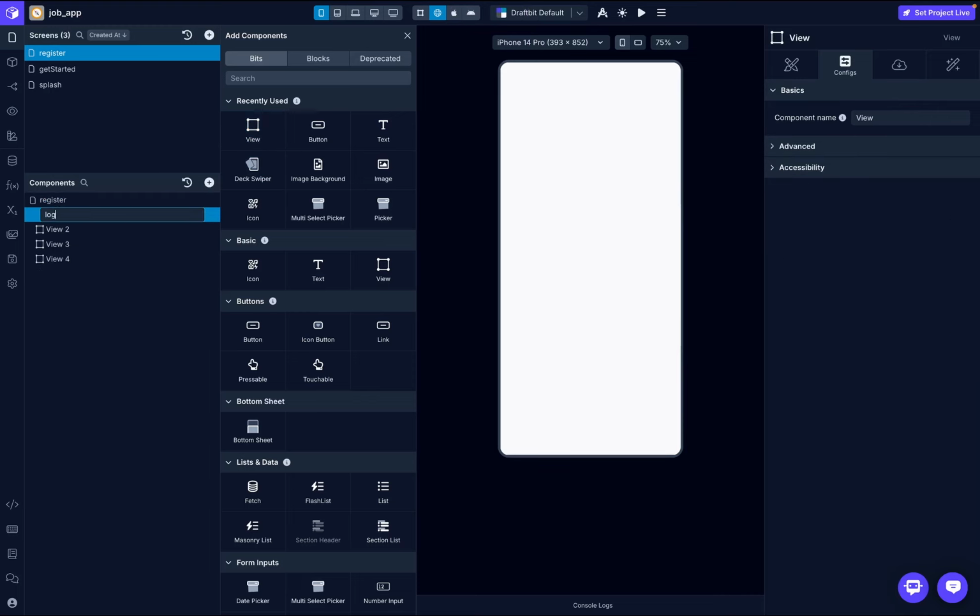The first one, I'm going to rename it to logo. Second one will be welcome text. Third one will be form. And the last one will be button view. So yeah, that makes sense.